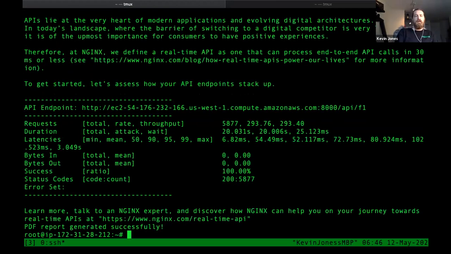We were able to send 5,877 requests, and only reached a rate of 293 requests per second. That's very low, way below what we were trying to achieve. We were trying to achieve 1,000 requests per second, but we weren't able to hit that. We did do a full 20 second duration, and we can see the latency here. The minimum is 6 milliseconds, and the mean, which is the average, is 54 milliseconds.